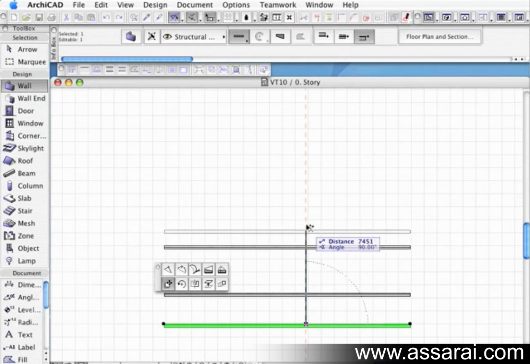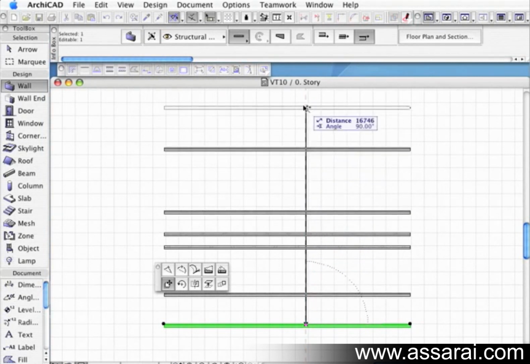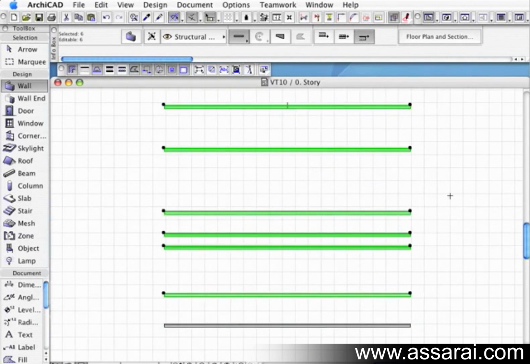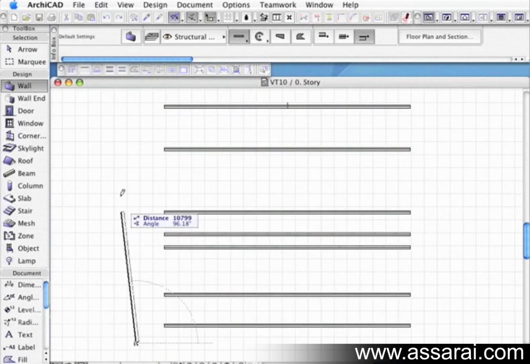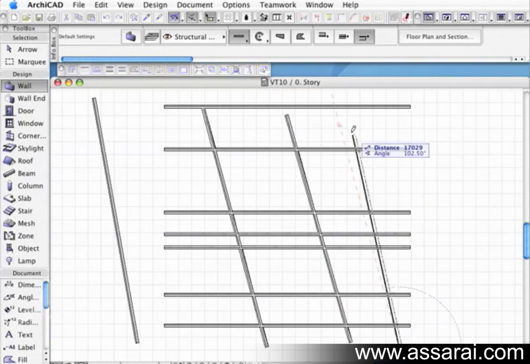We can see, just type in 6 meters, 7 meters. I'm just going to keep dragging copies up the wall, and I double click to end that particular function. I'm going to draw some walls on the angle as well for the sake of this exercise. Just going to place a couple of walls.